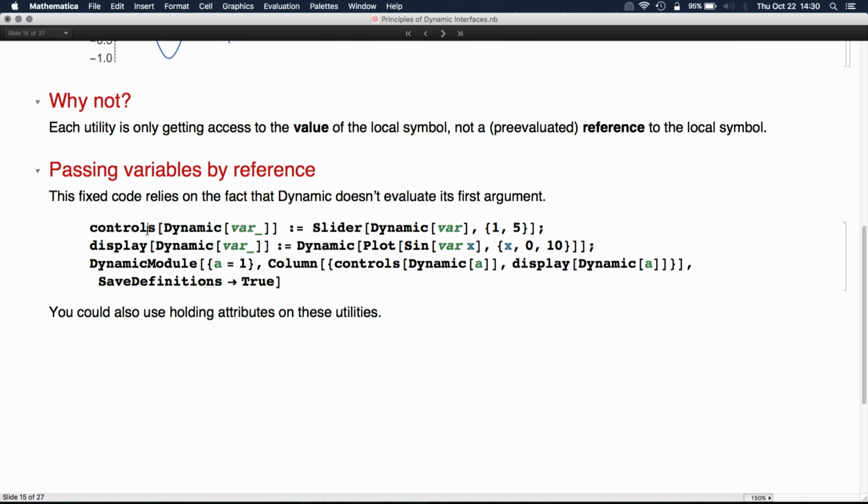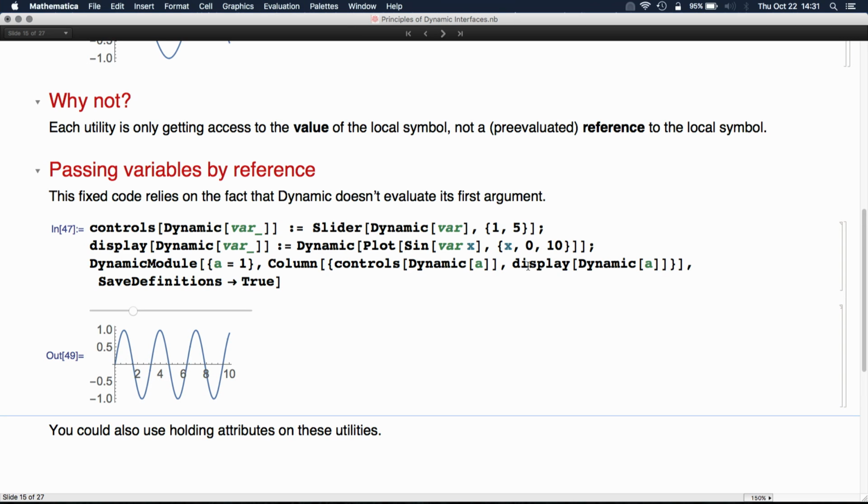So here I have controls of dynamic of variable. Dynamic is a hold first construct in the kernel, right? It's not going to evaluate its argument. So controls of dynamic of A is not going to pass the value of A. It's going to pass A by reference. And so this is a refactoring that will work. We have controls of dynamic of A, display of dynamic of A, and now the utilities get the appropriate local variable from the dynamic module, and all is good. And if you really like using hold first and hold all, you can use those, but I prefer this model.